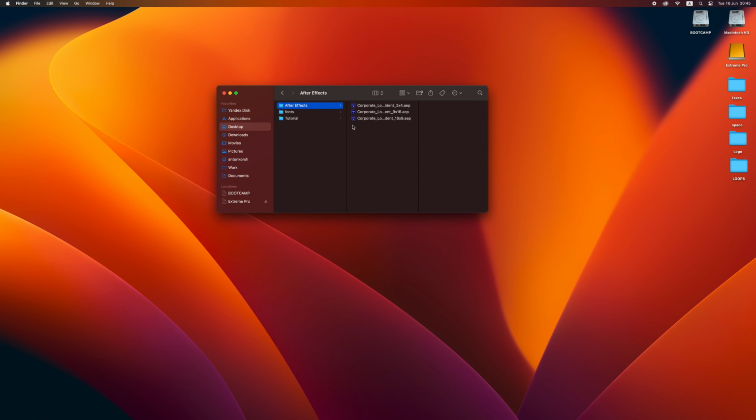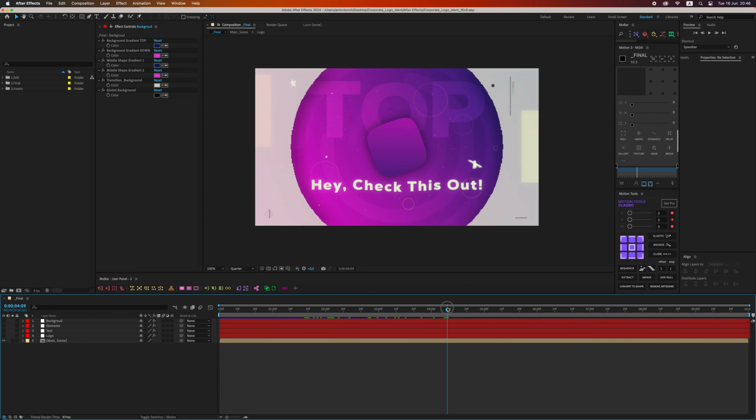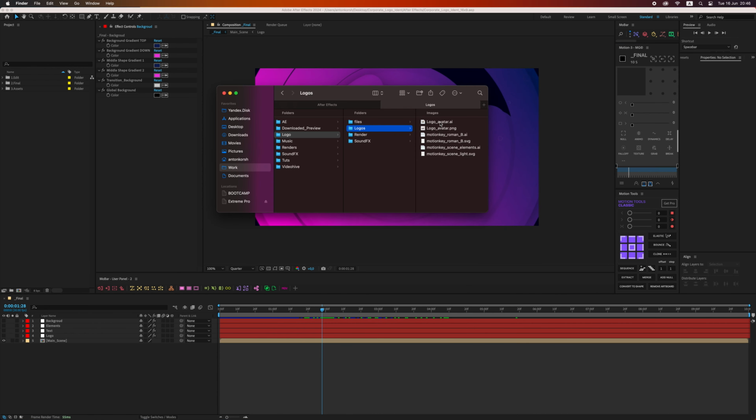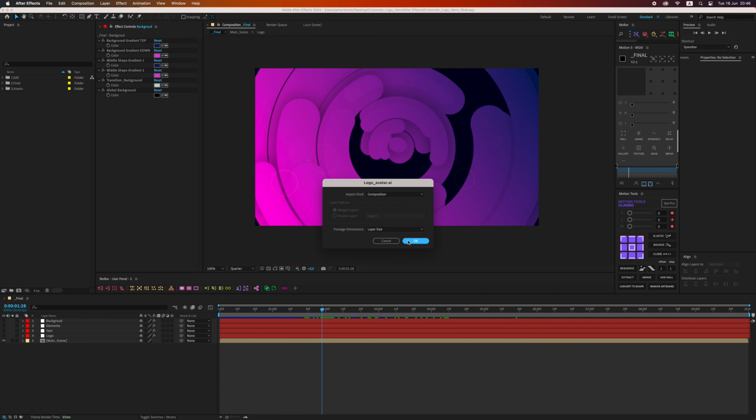Next, go back to the After Effects folder, select the aspect ratio you need, and open the project. Here is what it looks like from the inside. Let's start by adding your logo. Import your logo file into the project panel.